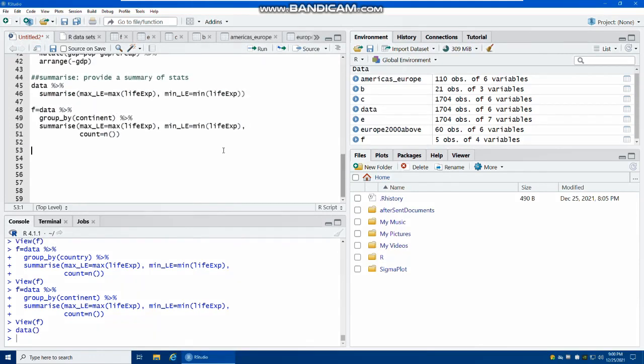Now let's talk about missing values, which is a very important topic. Sometimes in a data set that you have downloaded, there are several missing values. So how can I deal with missing values in a data set?